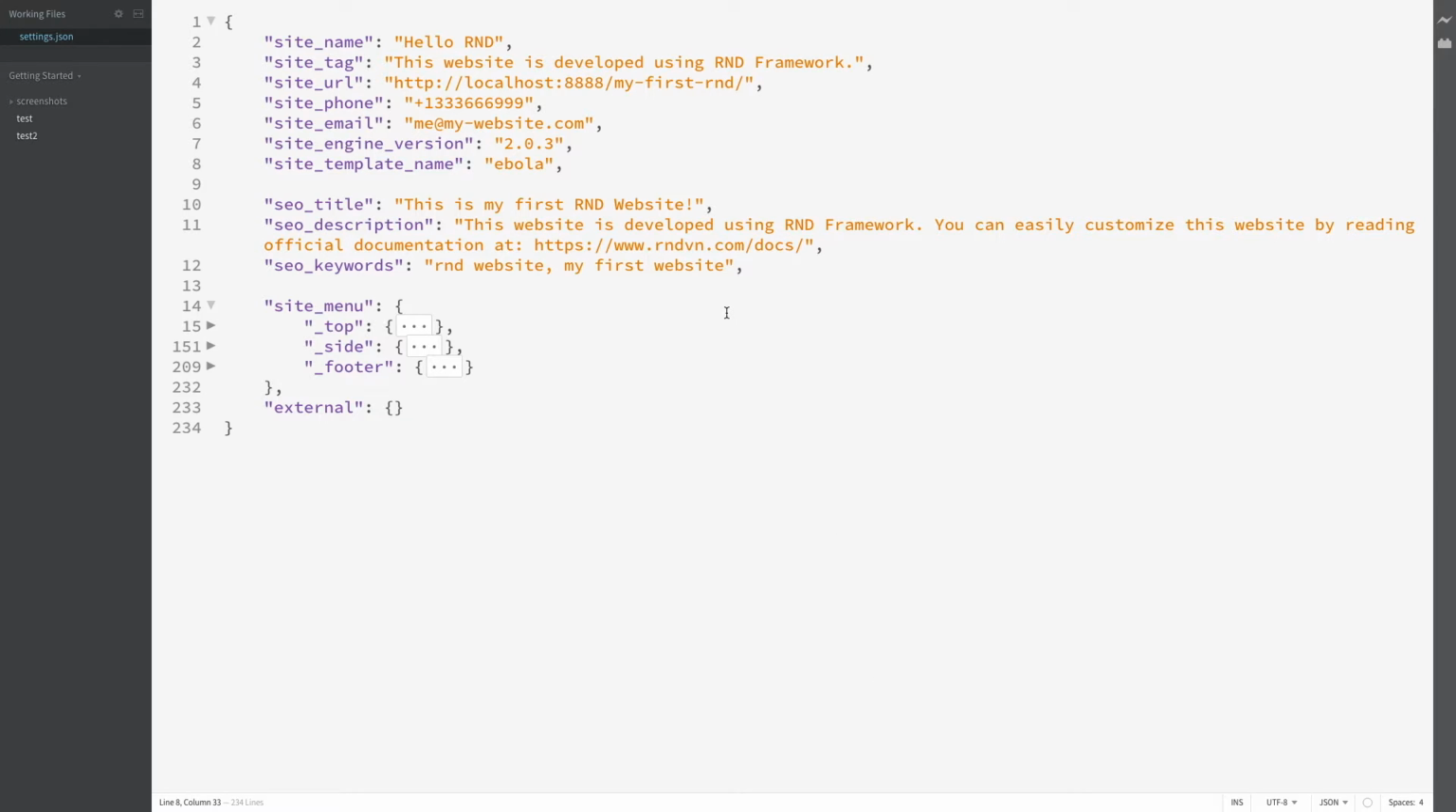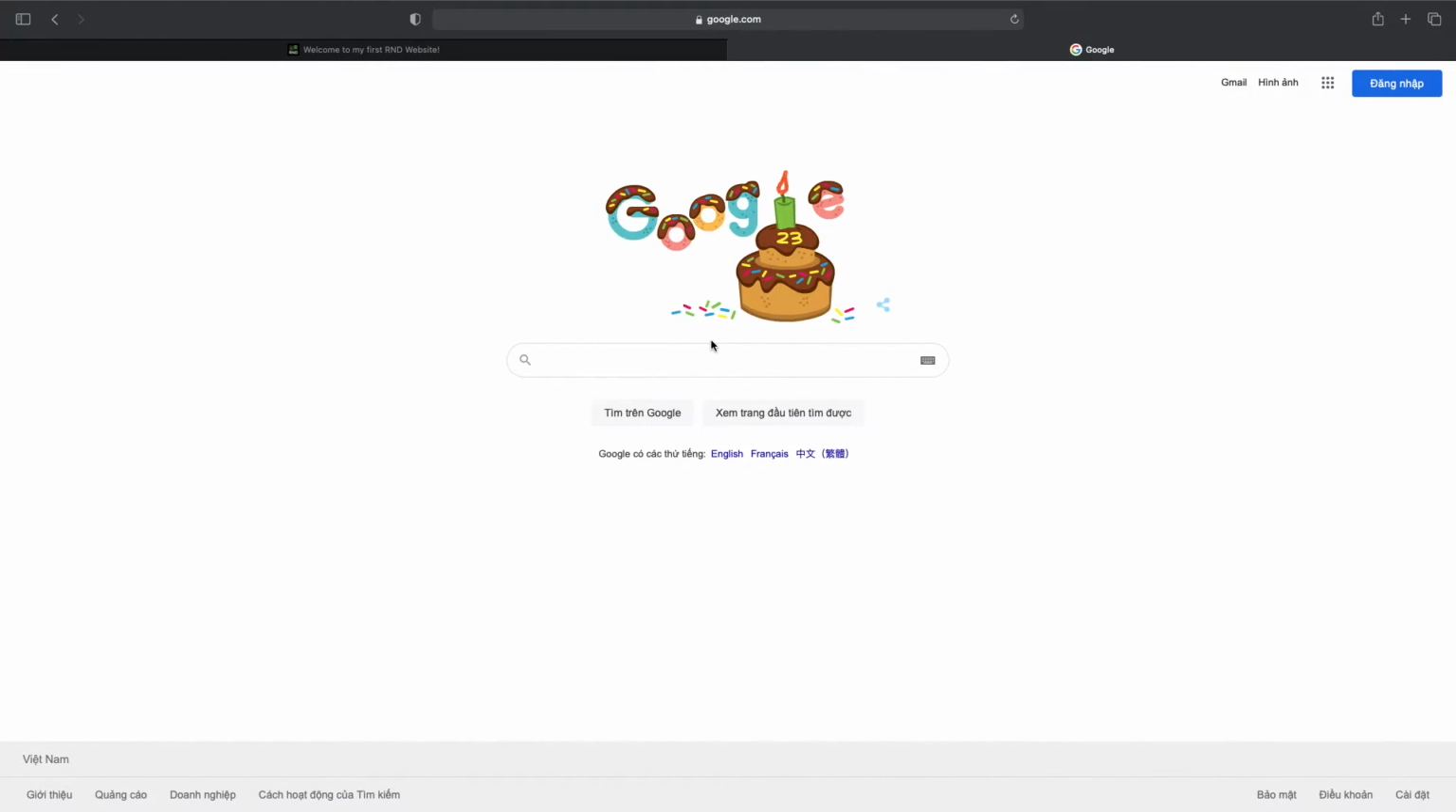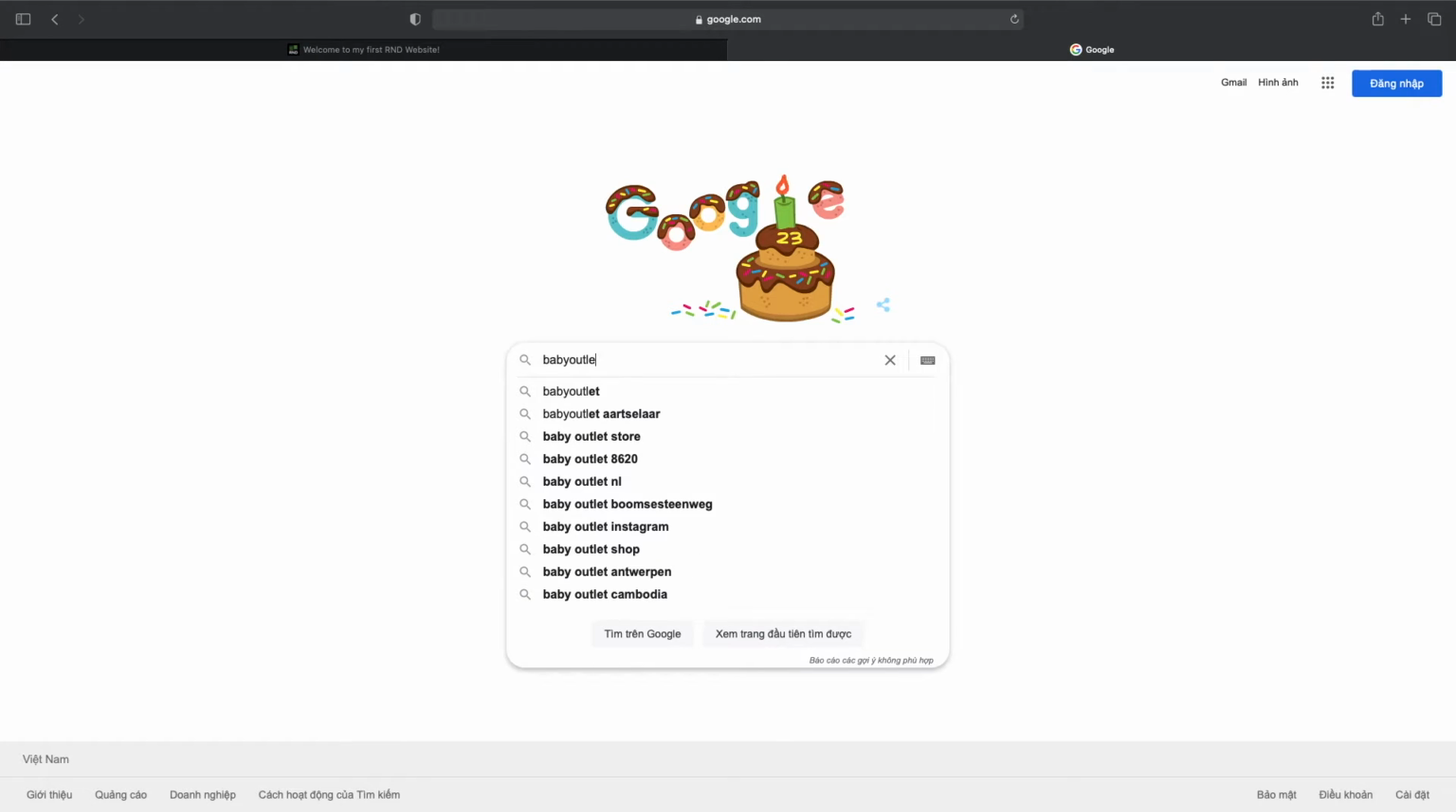Okay, now we go to SEO title. This SEO title and SEO description is all about what you will see when you search something on a search engine. Today is Google's 23rd birthday. Happy birthday, Google. So I'm going to search something on here. Let's say I'm going to buy something for my baby, for my kids. Okay, I know a nice website named babyoutlet.com.